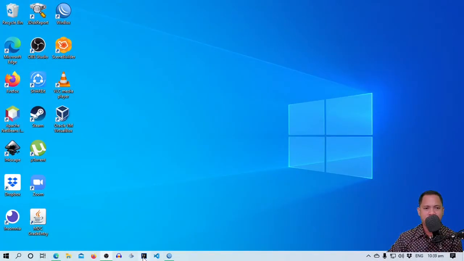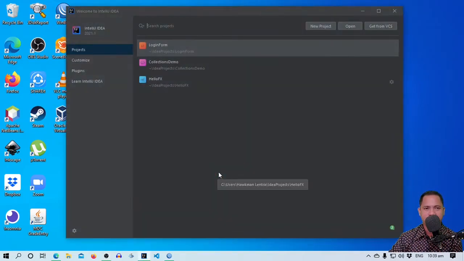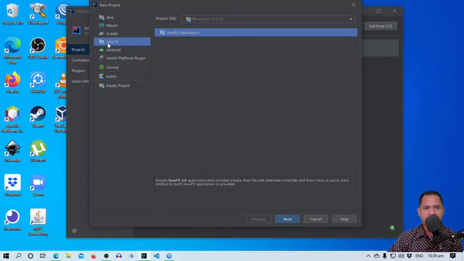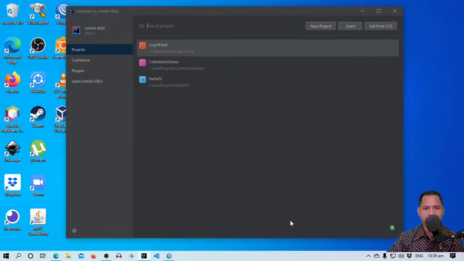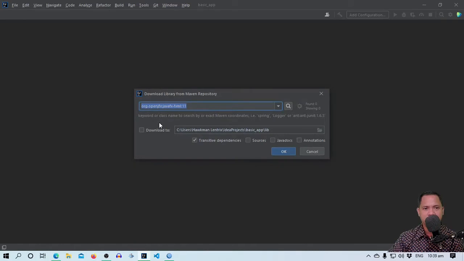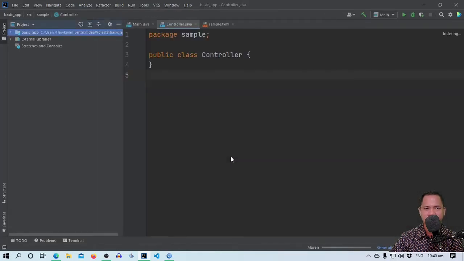So for this demonstration, I'm going to open up IntelliJ IDEA, of course, which is our development environment. Create a new project and JavaFX application. Next, I'm going to call this basic_app and finish. Now it's going to ask us if we need to use Maven repository. We don't want to use any repository for this project, so I'll cancel this out. Okay, and here we go, and we know the drill.